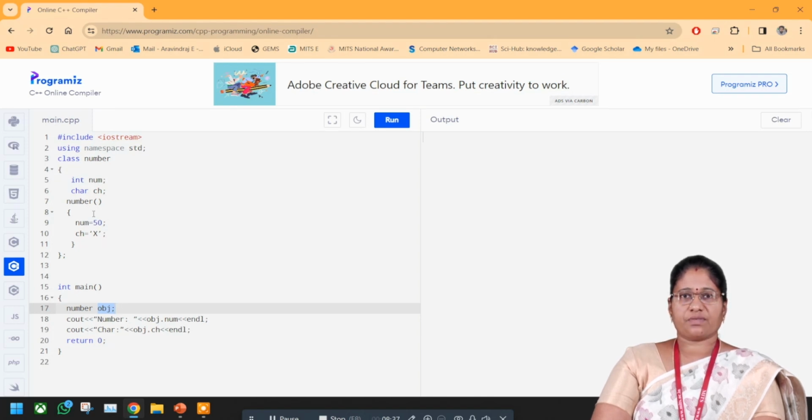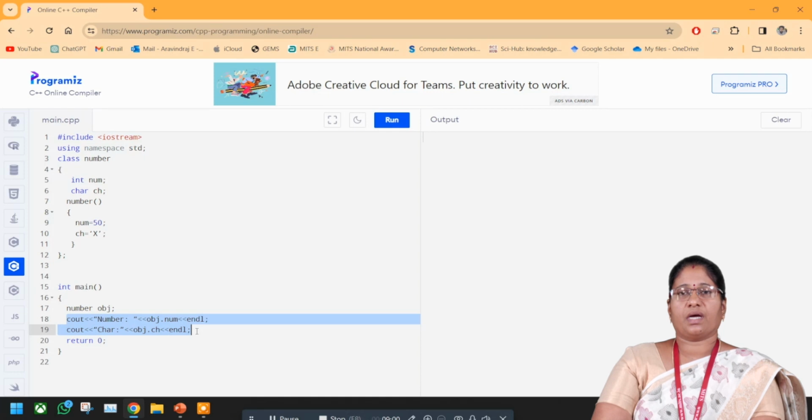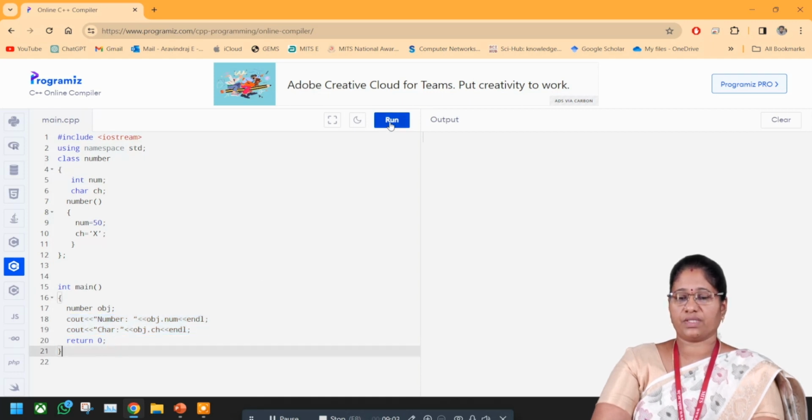So what is the constructor function here? I have to use two values which are assigned to the equivalent data member variables. That means I assign 50 to the num variable and x to the ch variable. So now we initialize the variables equivalent to the data members. After that, we display the two variables, num and ch. Now I have to execute it. What is the expected output? The number should be 50 and the character should be x.